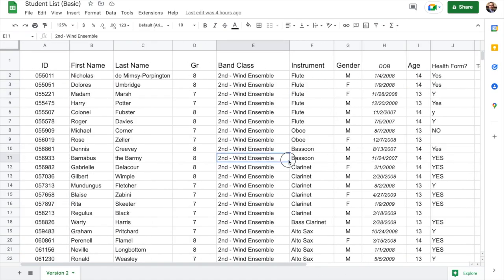There's no formulas, no automations. It's little more than a piece of paper. But automations are what spreadsheets are made for. So what if your student list could be better? What if it could do more and actually save you time?